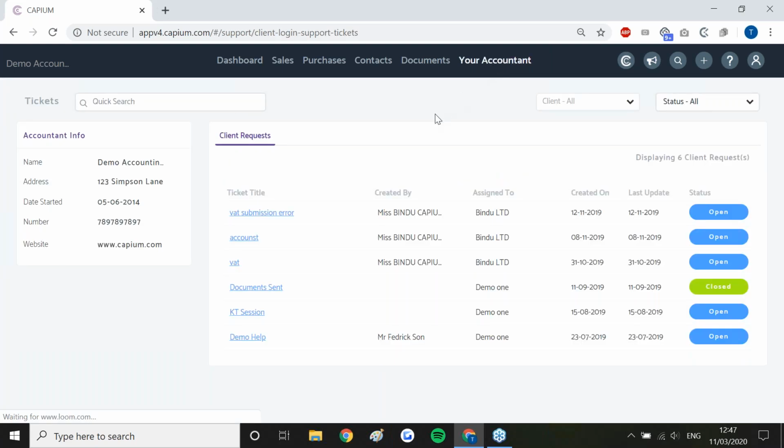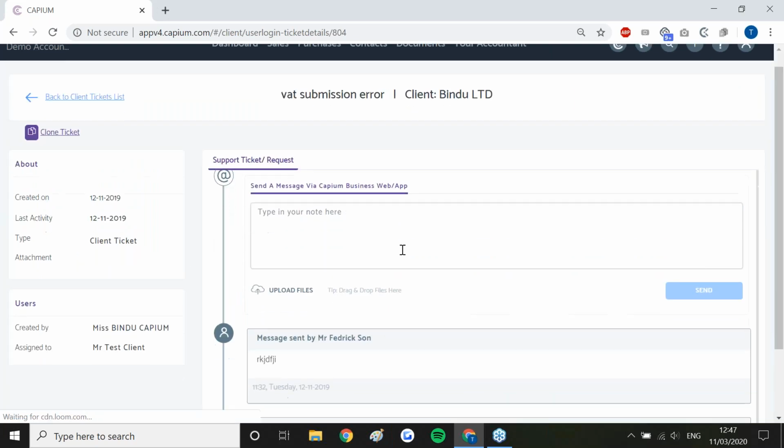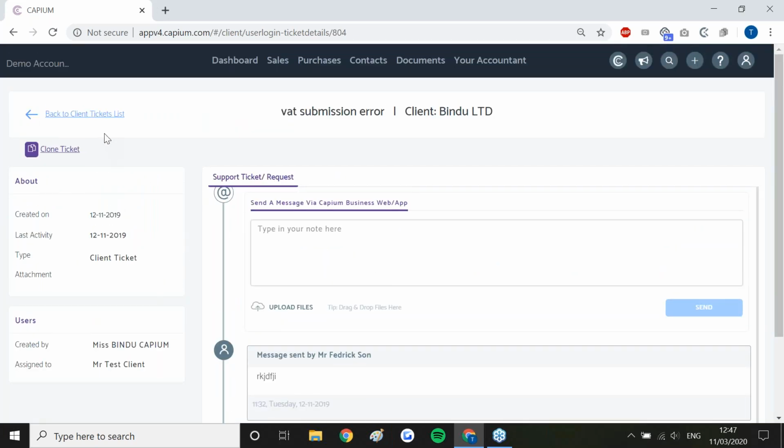If you remember, we talked about client requests. As you can see, we've got some open tickets for this particular client. And the clients, as I mentioned, will then go in there and act accordingly, either respond or type a message or send an email based on the request from the accountant.